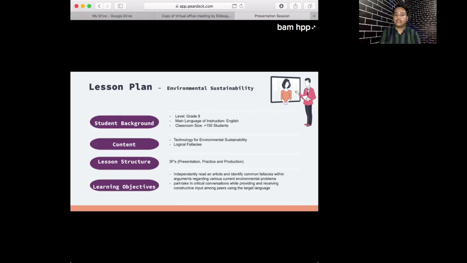And then, referring to the result of the needs analysis, we come up with the learning objectives. The first one, by the end of the lesson, students are able to independently read an article and identify common fallacy within argument regarding various current environmental problems. And the second one, partake in critical conversation while providing and receiving constructive input among peers using target language.